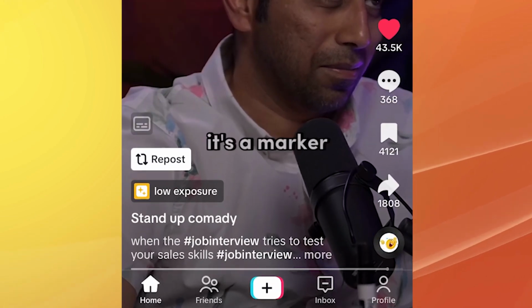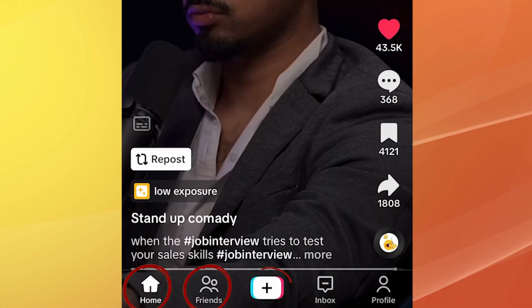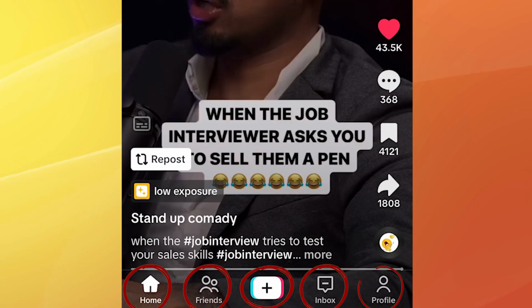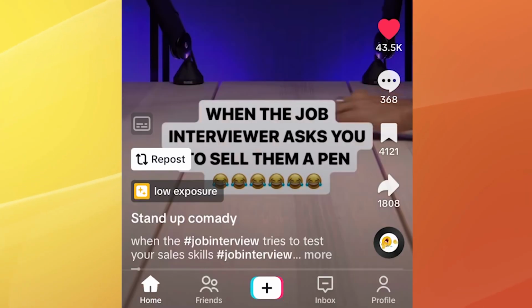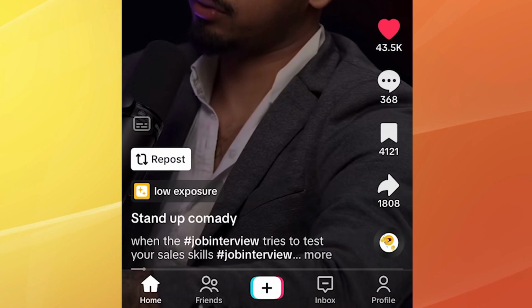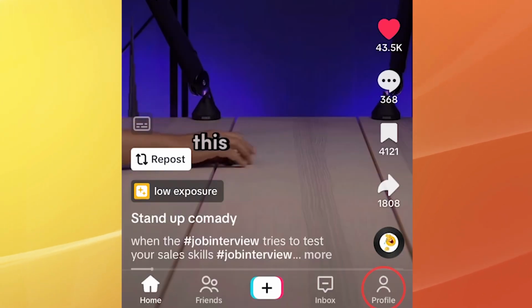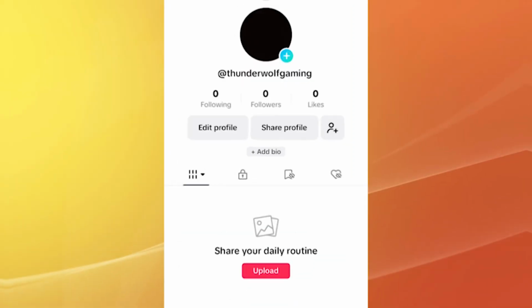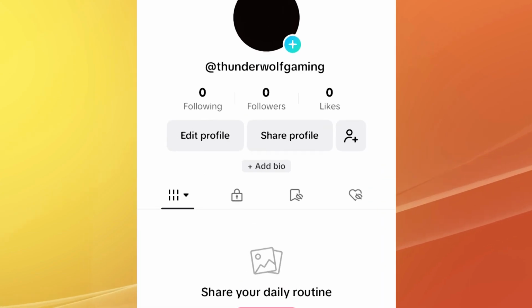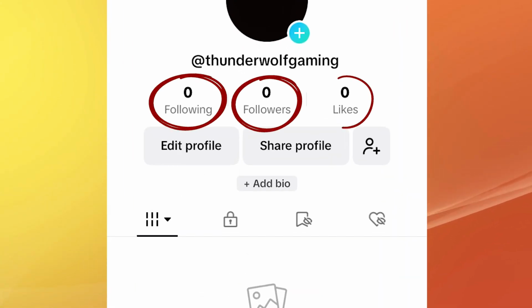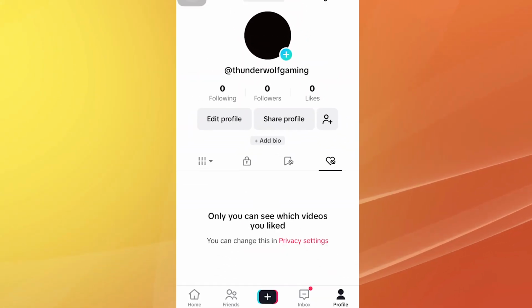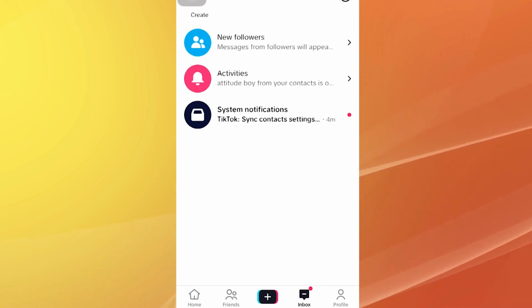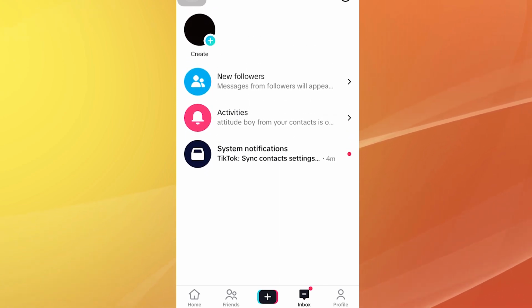The bottom menu includes icons for Home, Friends, Create, Plus, Inbox, and Me. The Create icon, Plus, is where you go to make your own TikTok. Tap on the Me icon to access your profile. Here, you can see your TikTok videos, followers, following, and any videos you've liked. The inbox icon takes you to your notifications. Stay updated on likes, comments, and new followers.